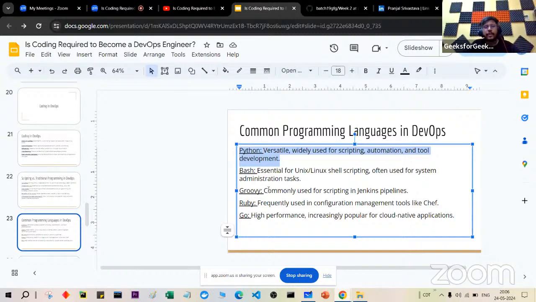So this is what you can expect. And I hope I have answered this question, like how much coding is required. Yes, coding is required, but not too much. And if you are a beginner, if you're a fresher, and you are coming from a non-technical background, still you can survive in this DevOps domain.